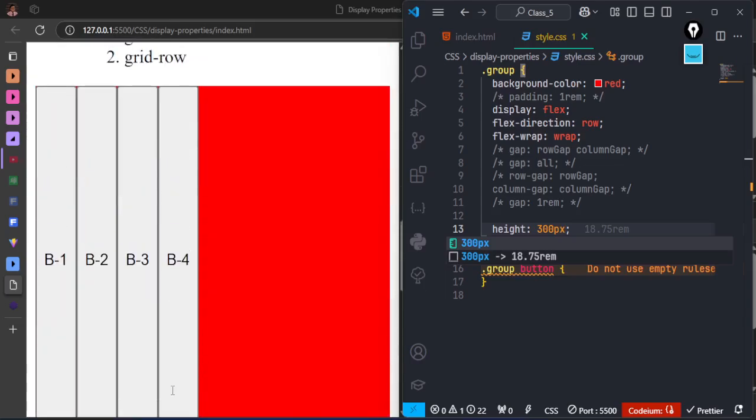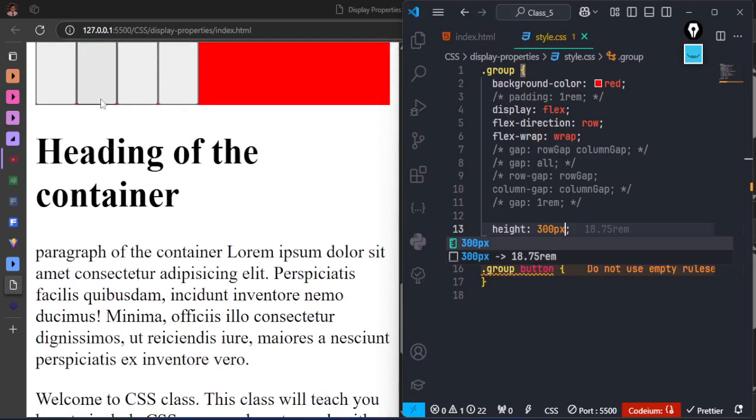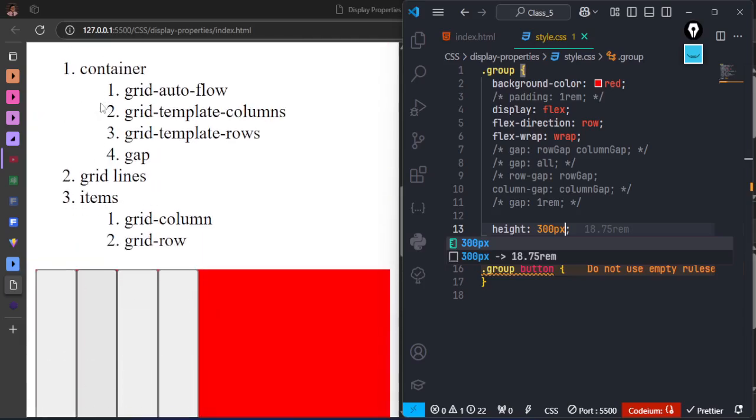They are taking the entire space up and down. But we don't want it to be like this. What if you want it to be at the middle? Or you want them to be at the top? Or you want them to be down here? So that's where align and justify come in.